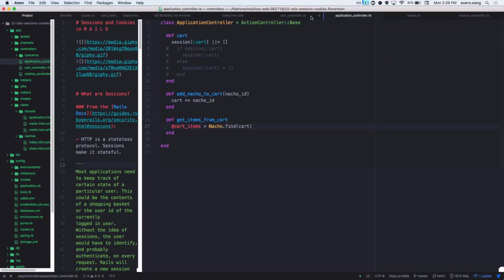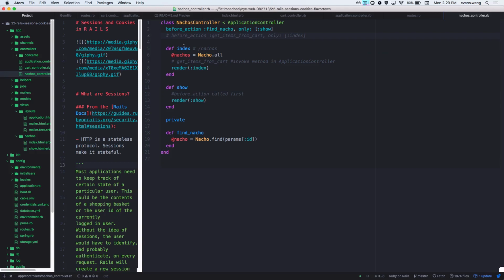Yes, the nachos. That's why I did this, actually. Before action, I'm going to call this method get items from cart, only in the index. Therefore, in my index, I'm going to have access to get items from cart. Does that make sense? In the same way, if I wanted to do the refactor, I can get rid of this, and I can do this. Because it's being invoked from the application controller, and it becomes inherited from here, I have access to those methods. Get items from cart will return me an instance variable, and the instance variable will now be available in my index.